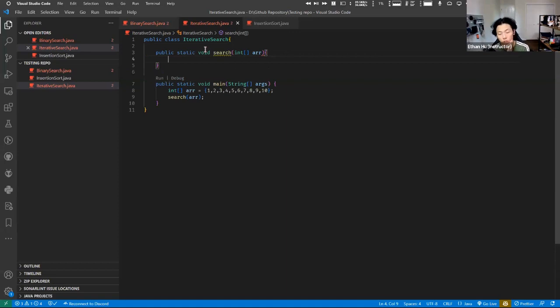What I want here is to print out the index when I find the number I want to look for. So I also need another parameter called num. Num is the number I want to find, and then array is the array I want to search inside of.